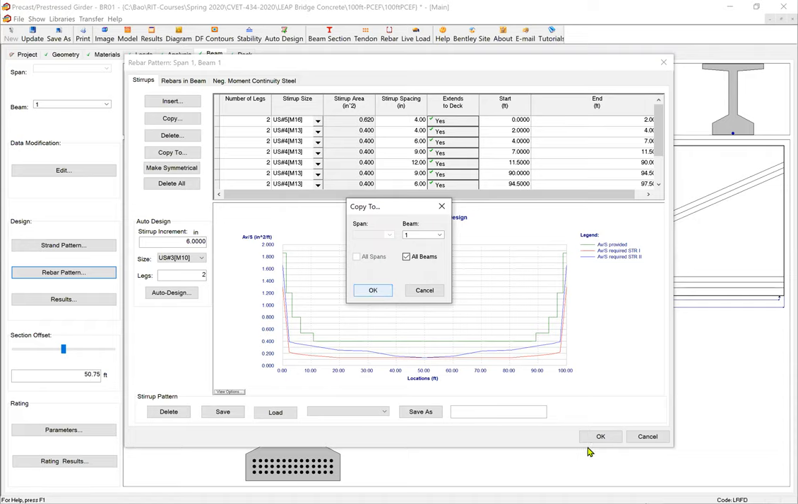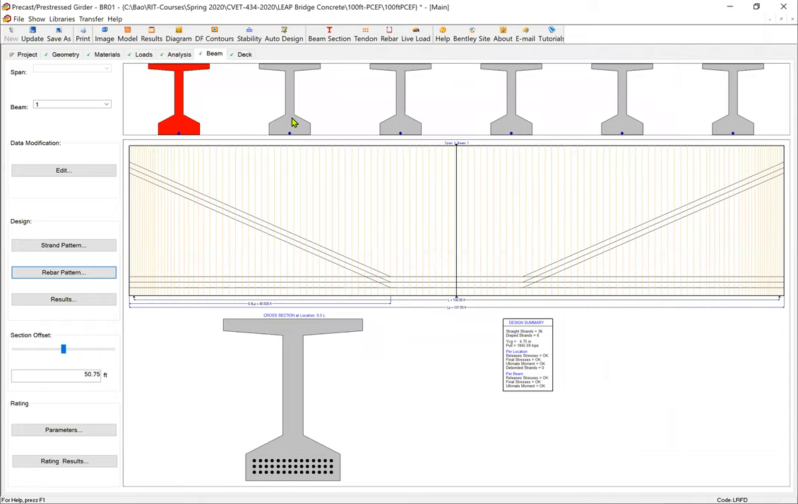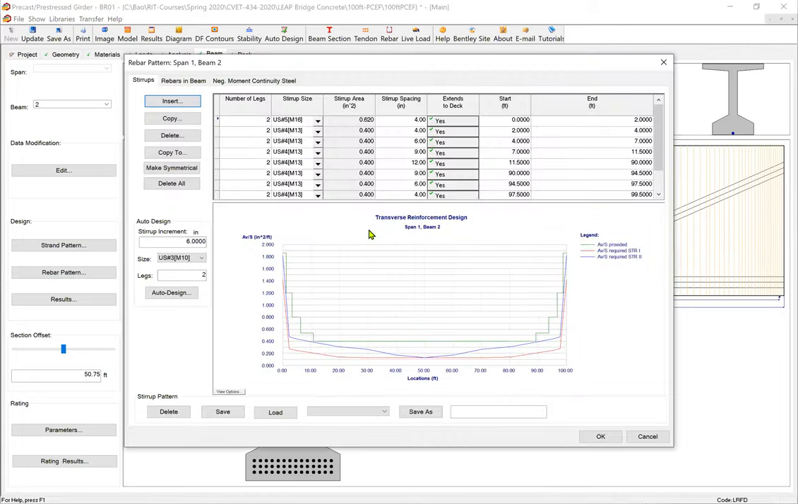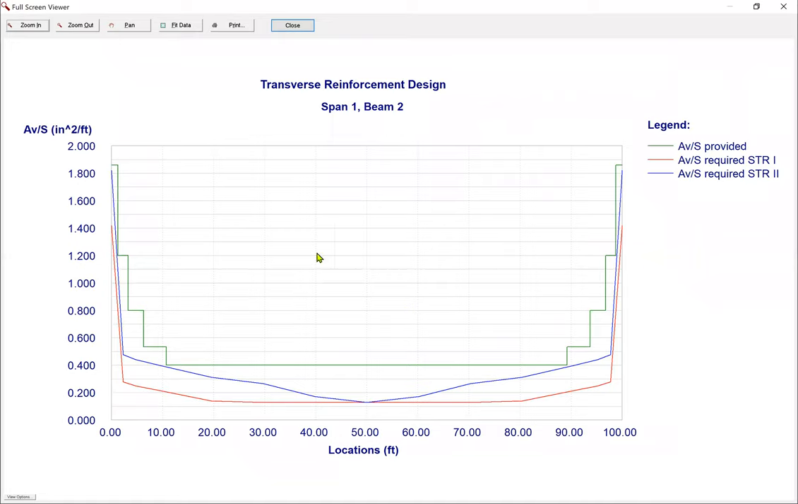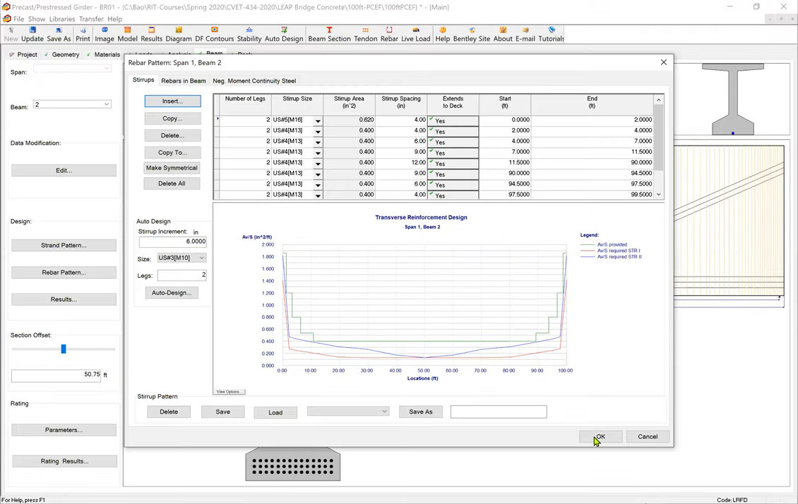Click OK and OK. And then check the interior stirrup design and click interior girder, stirrup pattern, and just make this bigger. And I find that, okay, just by looking at the green line, it's still above the blue line, means the stirrup design meets the strength requirement. I just click okay. So it's okay.